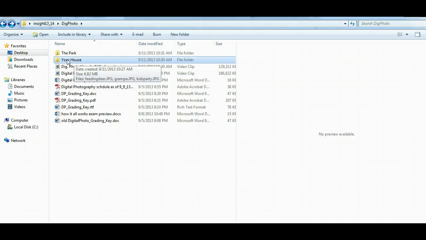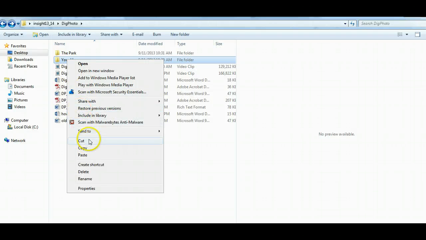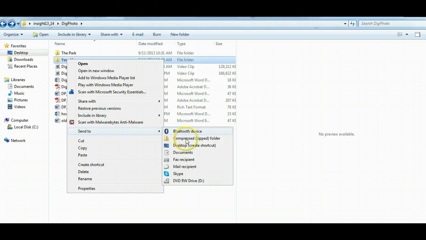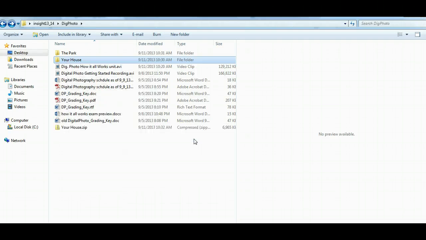You need to submit that zipped folder. Here's how you do it. You right click, and then this says send to, and I just hit compressed zipped folder. I do that and watch what happens. This gives me a folder called Your House as a zipped folder. Now I can submit that zipped folder as an attachment in the Dropbox. So you do not submit individual pictures. You submit the zipped folder of just those pictures. Not the whole class, not your whole digital photo, but just that folder with that assignment.